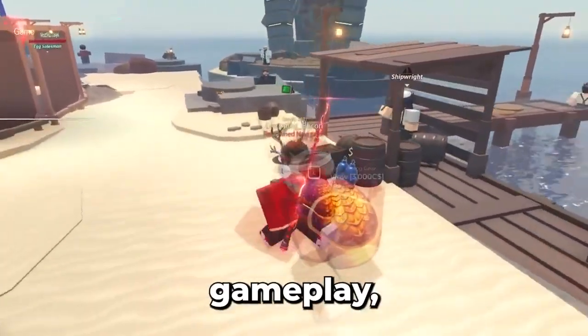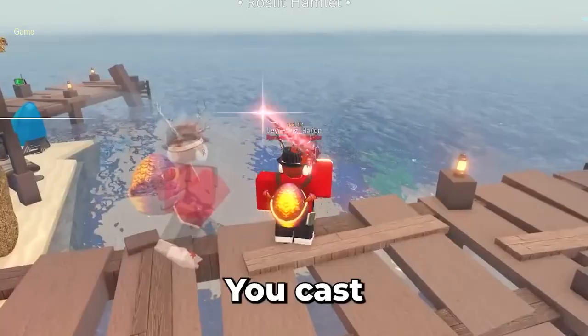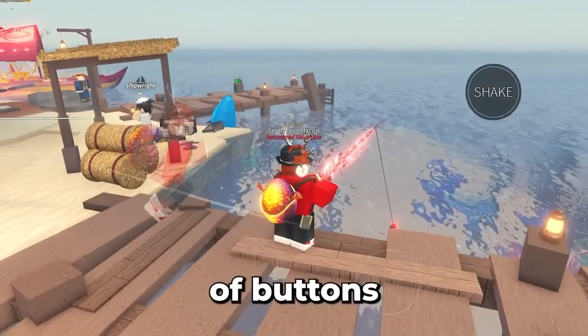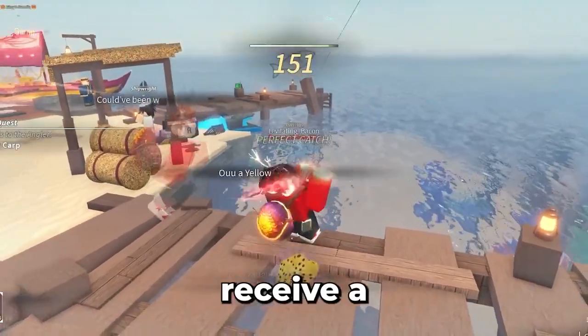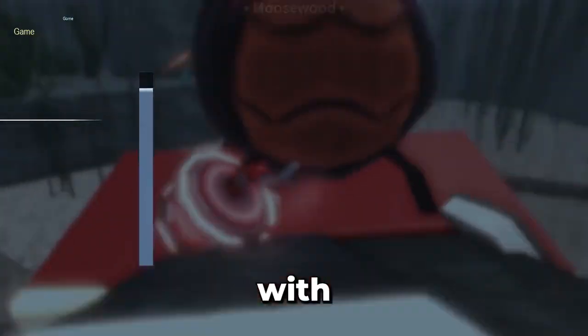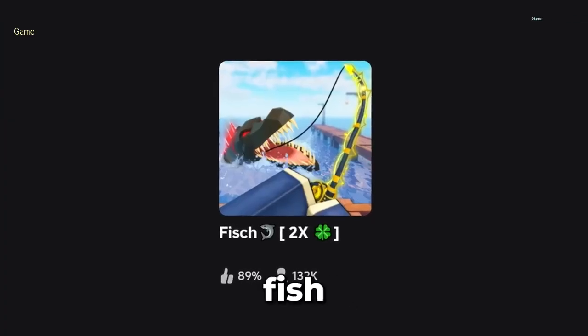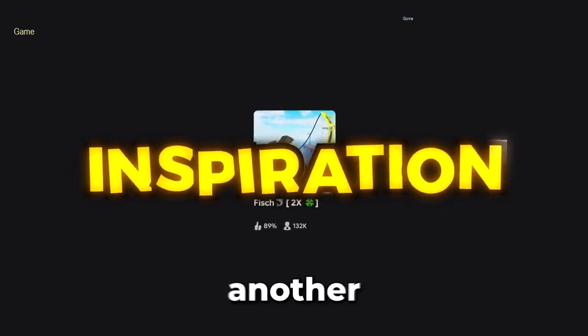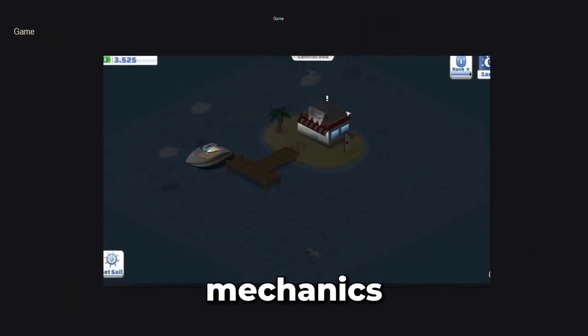If we take a look at the gameplay, it's pretty simple. You cast a rod, click a couple of buttons, and win this mini game to receive a fish. The overall vibe is pretty relaxing while being filled with adventures. And honestly, I think Fisch took a bit of inspiration from another game with some pretty similar mechanics.